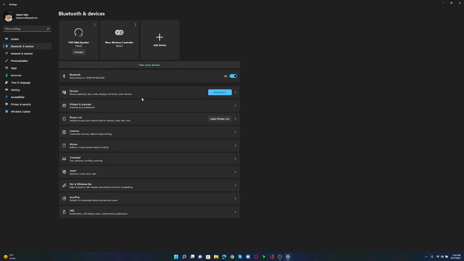And we have devices, printers and scanners. Phone Link. You can connect your phone with Windows. It's a pretty cool thing, really. Camera. So for Phone Link, I think you can only connect Android phones, not Apple phones at all, because Apple has its own OS. And cameras, like you can connect your camera, mouse, touchpad. You can get another touchpad. I don't know why you would do that, but yeah.